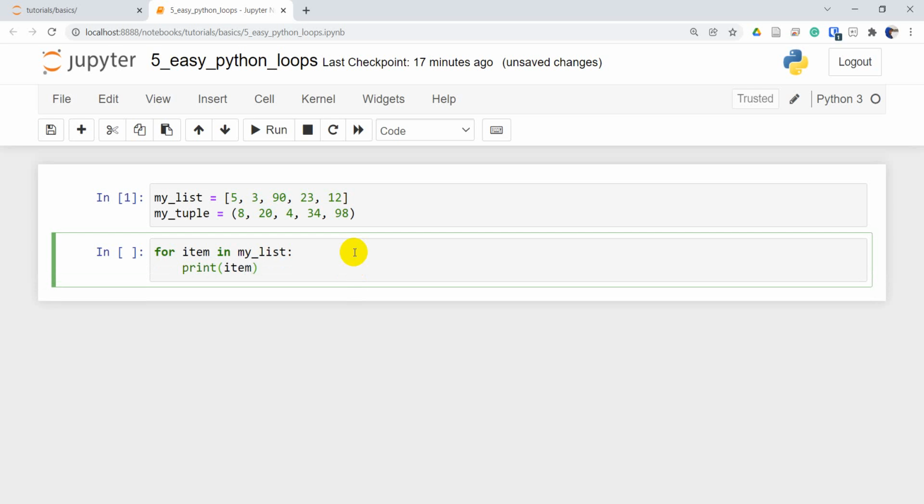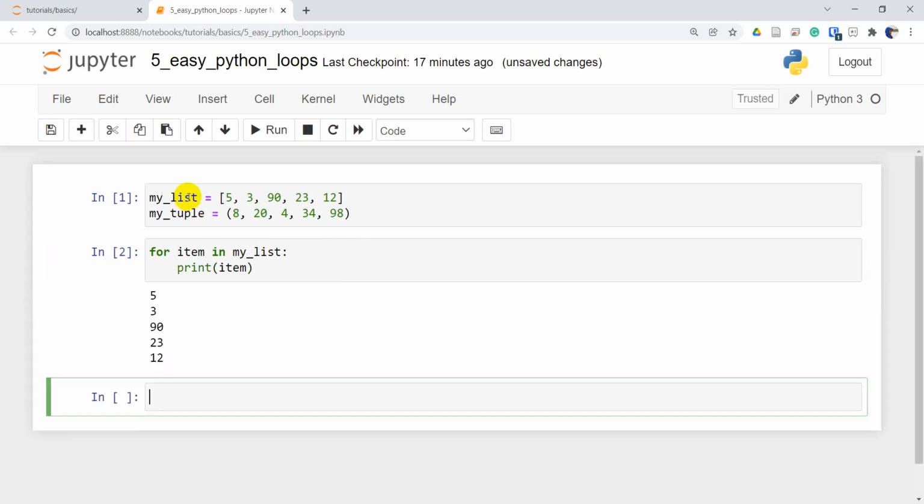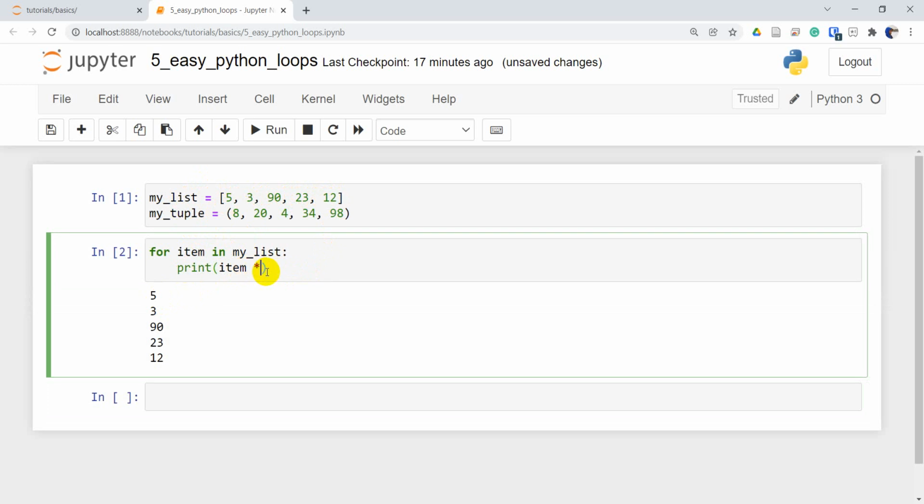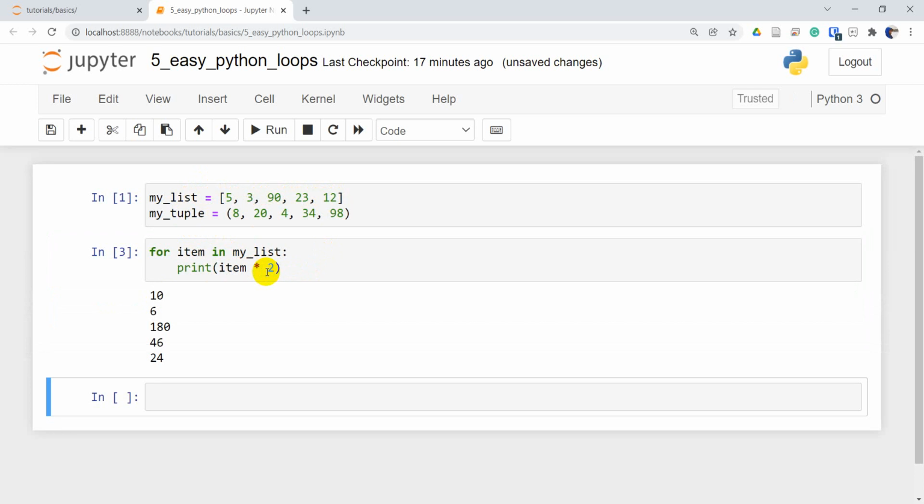Now, when I run this, you will see that it's going to print out all the items here in my list. So let's hit Shift Enter. And you can see that it prints those out just as they appear, 5, 30, 90, 23, 12. We can also come up here, and let's say we want to do some kind of calculation and multiply it by 2. And you can see that now our output has multiplied each of those elements by 2.